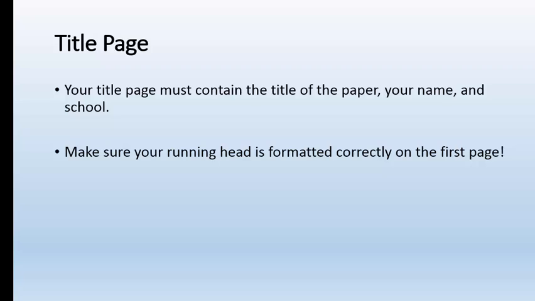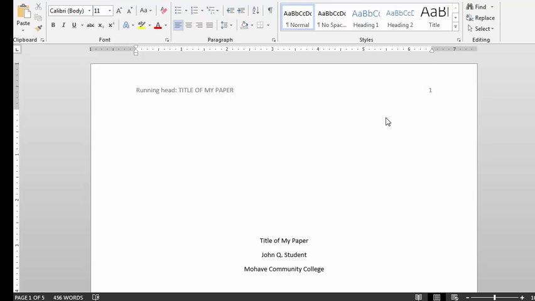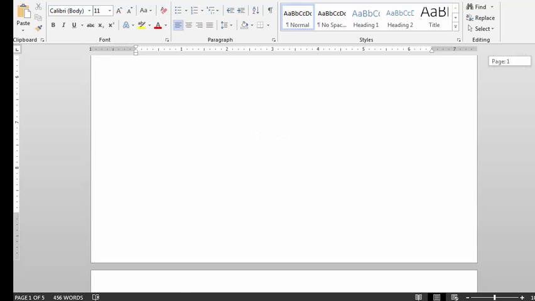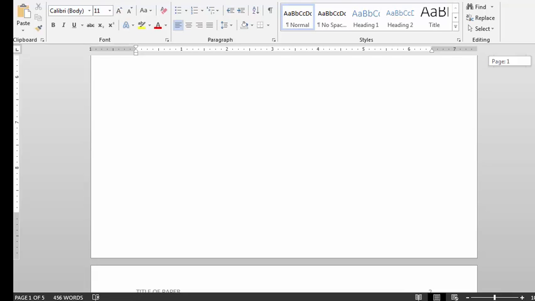Now let's talk about the title page. The title page must contain a few elements. It has to have the title of your paper, your name, and the school you're attending. Let's take a look at a sample. Here we can see the running head is formatted with the title up top and the page number. Then we see the paper is centered with the title, name, and name of the school. If you have any notes that the instructor would like to have you include, they can be included in the bottom of the paper.